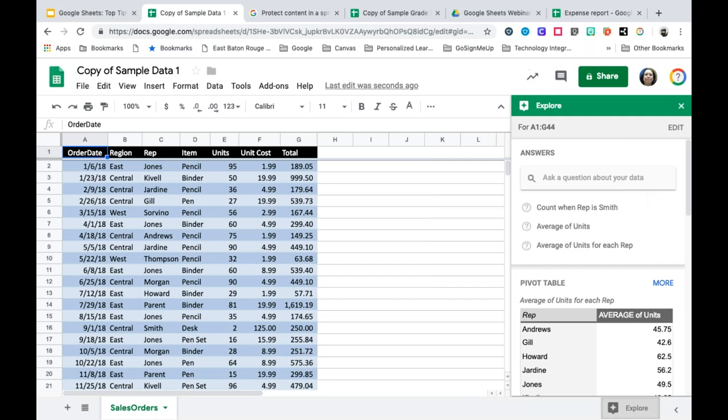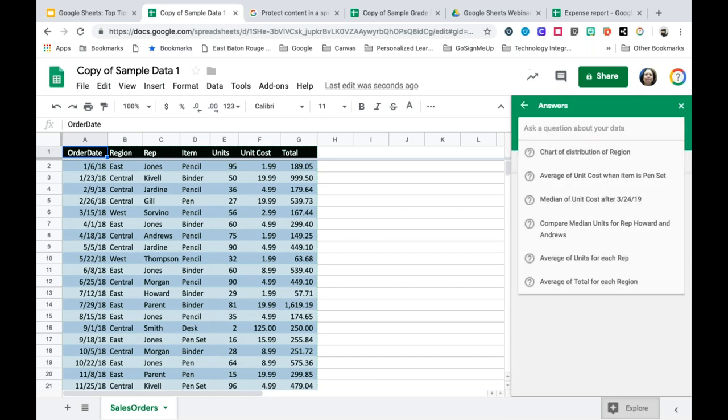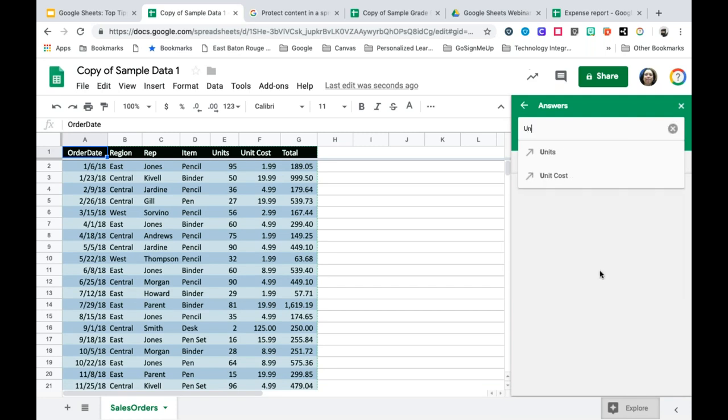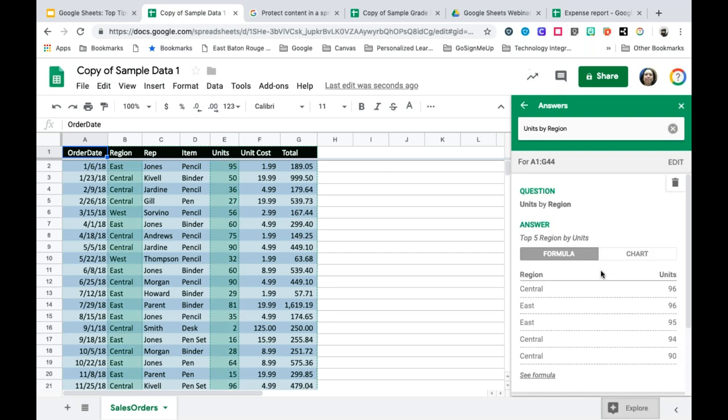And I can, again, go in and ask a question about this data. So I can say, for example, the average of units or the average of the total for each region. I can go with the question that Google suggests, or I could say units by region and get an answer. So I can type in a simple query and get an answer to my question.